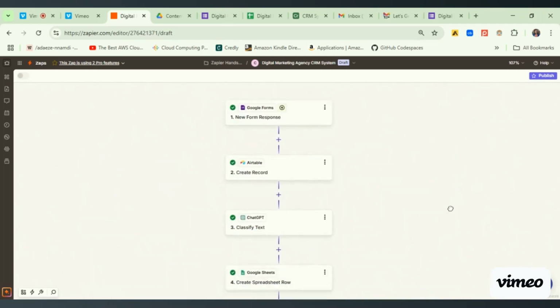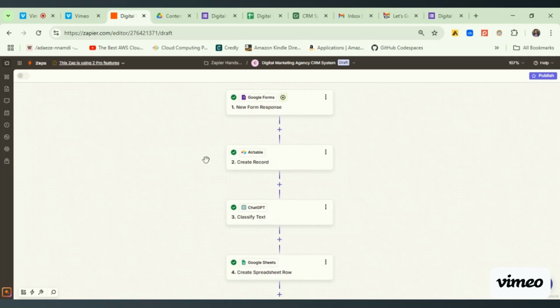And if you publish, make sure you have a sample record to test, to have this set up. When you publish, then fill the form, and everything should just work automatically.